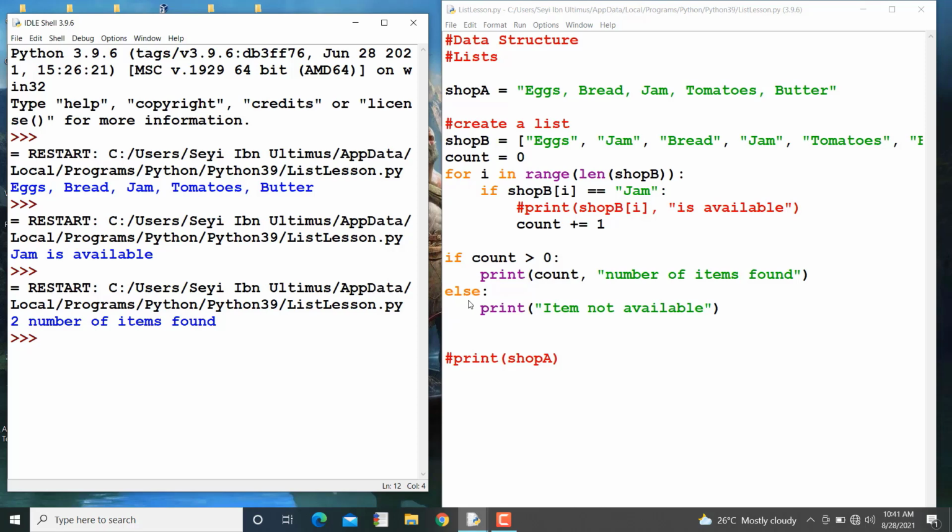Now, if you'd like to learn more about lists, please follow on with the series. We will be looking at how lists work. We're talking about indexing. We're talking about changing values in lists. We'll be talking about adding items to lists, and so on and so forth.